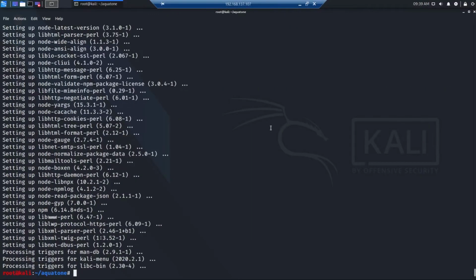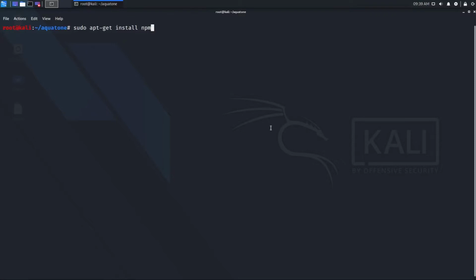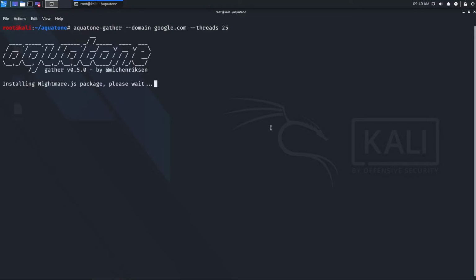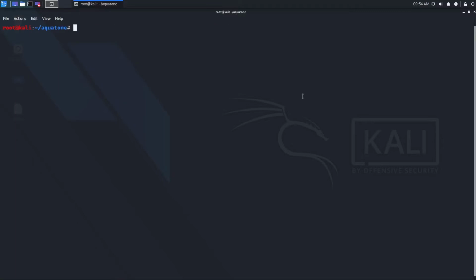So now my npm is installed, my Node.js is installed. Now I am again going to clear up my screen and we are going to type Acquatone gather domain google.com thread 25 and let's see. So it is installing some nightmare.js package and I think it will take some time. So we should see how much time it is taking. So let's wait for a couple of minutes.